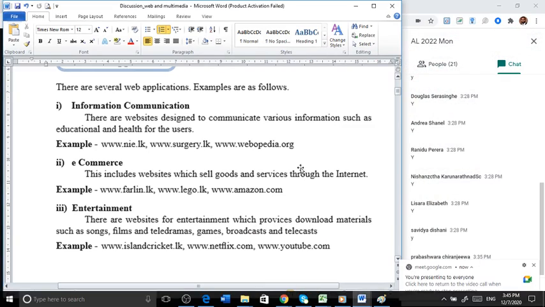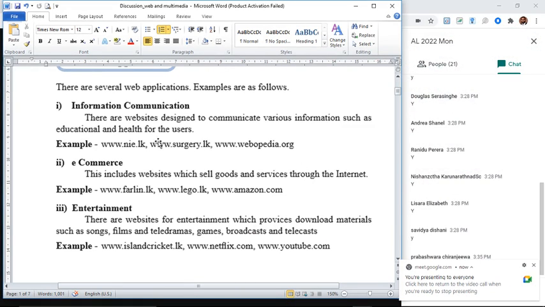Right, now in this one. To transfer information we are using HTTP, and some websites are there. They are transferring information. That kind of website we are calling information communication websites.